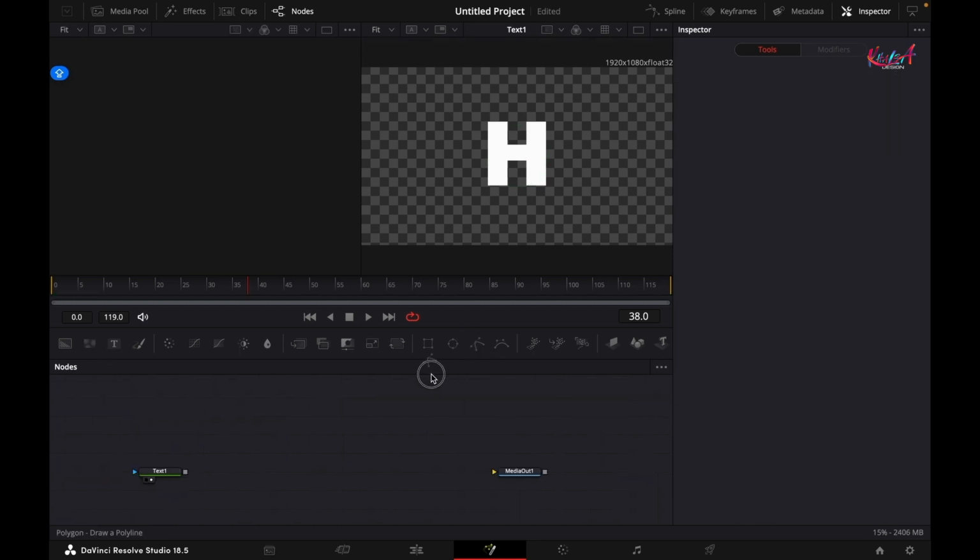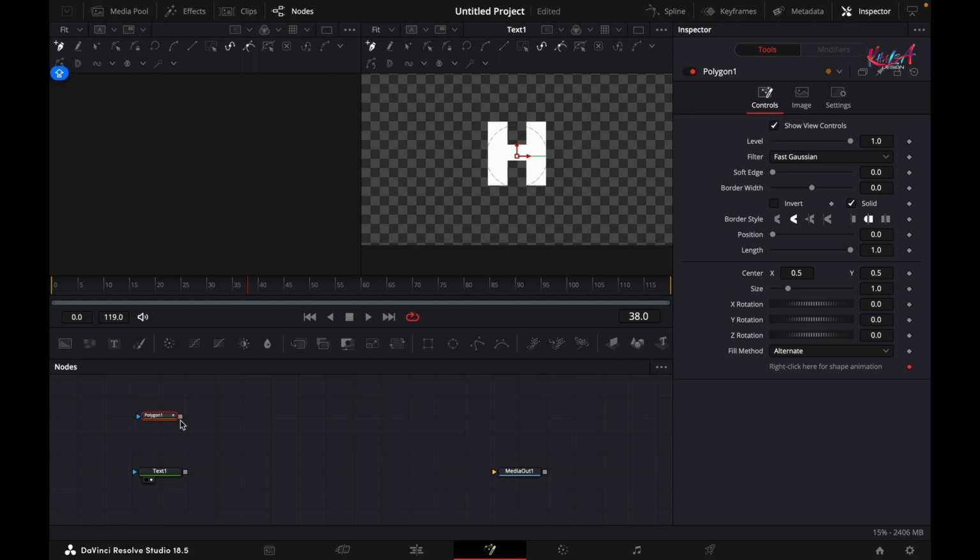Now add a polygon node. Connect it to the text 1. Select polygon. Draw a straight line like this. In Inspector, uncheck the solid and increase the border weight to 0.0015. Also remove the keyframe for the shape animation.